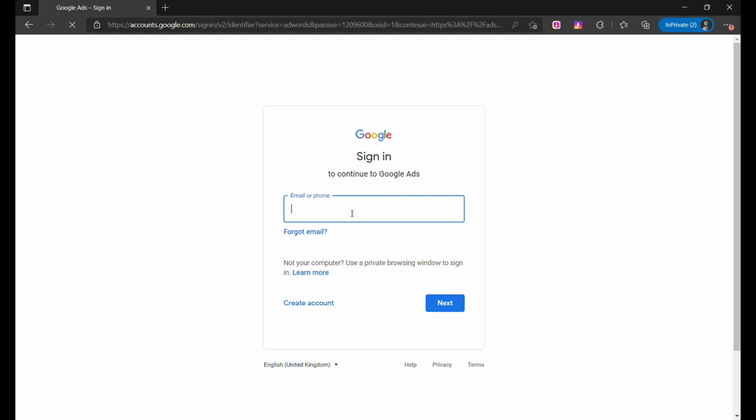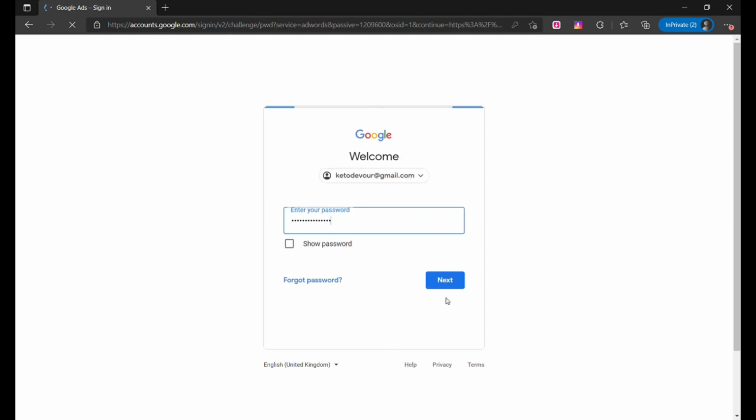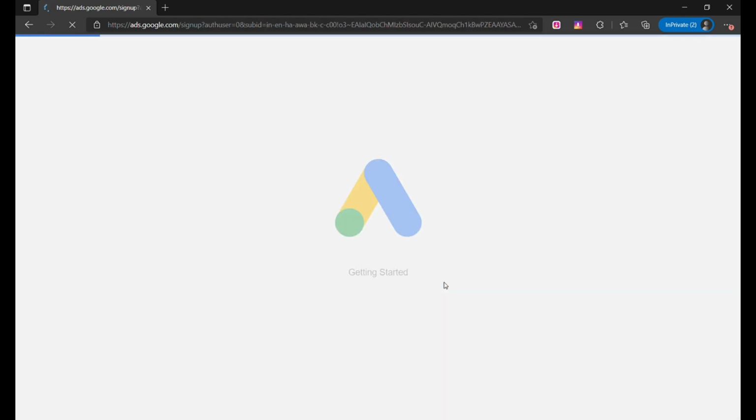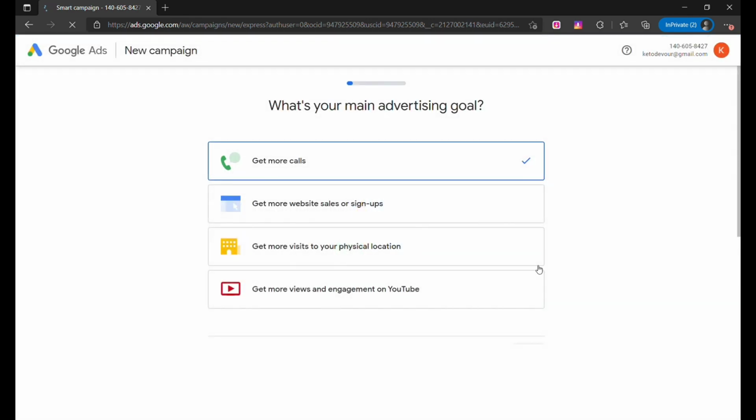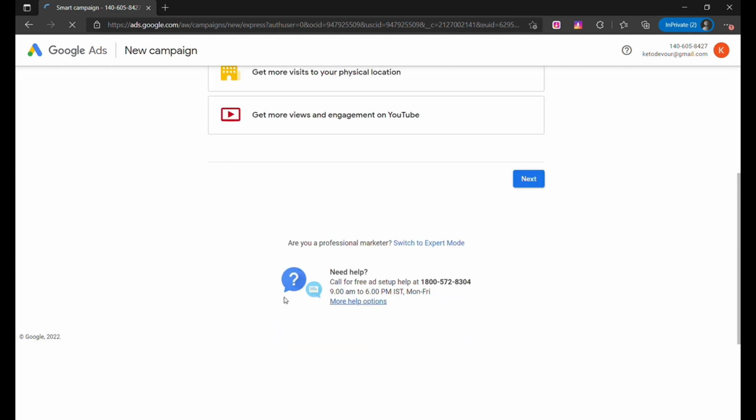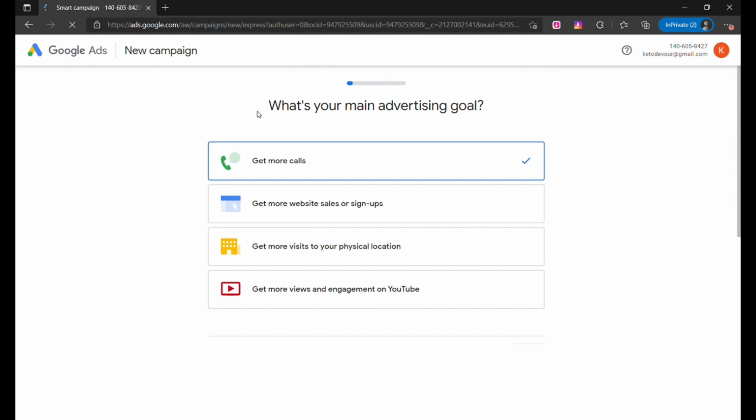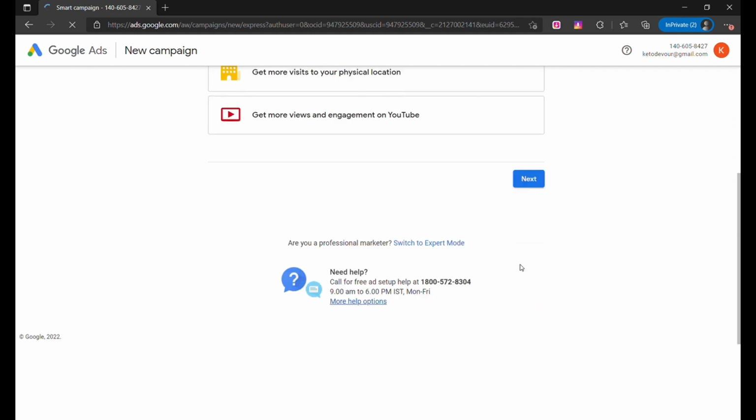After clicking on Get Started, just log in using your email address. After, you can see four options, but don't select any of them, it is already selected, don't do anything there. Just go down, you can see here switch to expert mode, click on that.